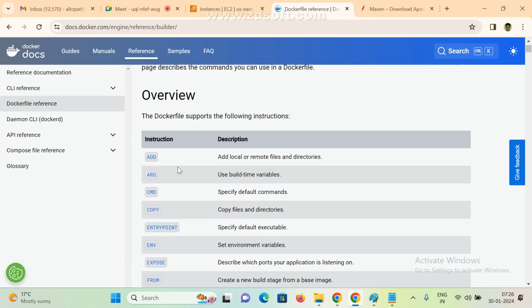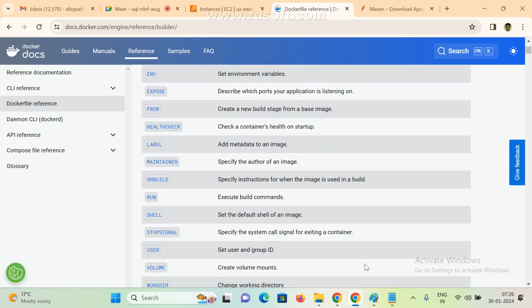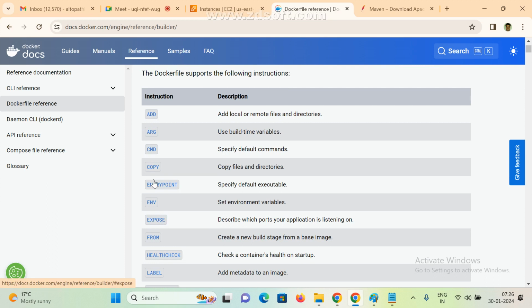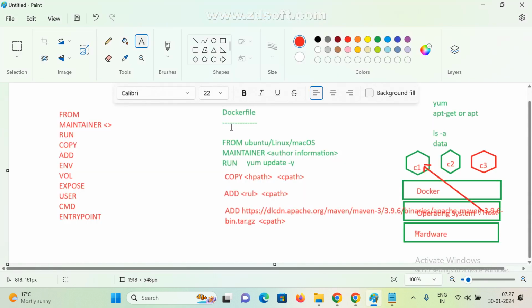So these are the Docker instructions. Whatever you know, just remember. As of now, you know what FROM is. FROM is one instruction. What is its main purpose? To create a new image from a base image. I'm going to create the same story only.